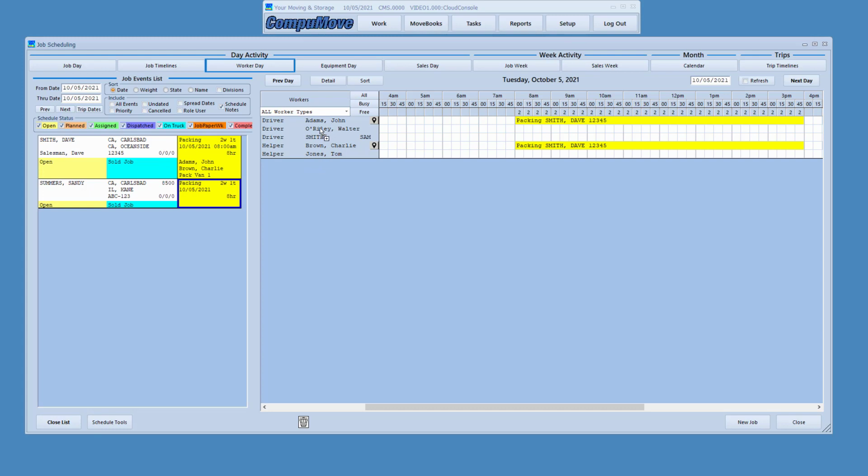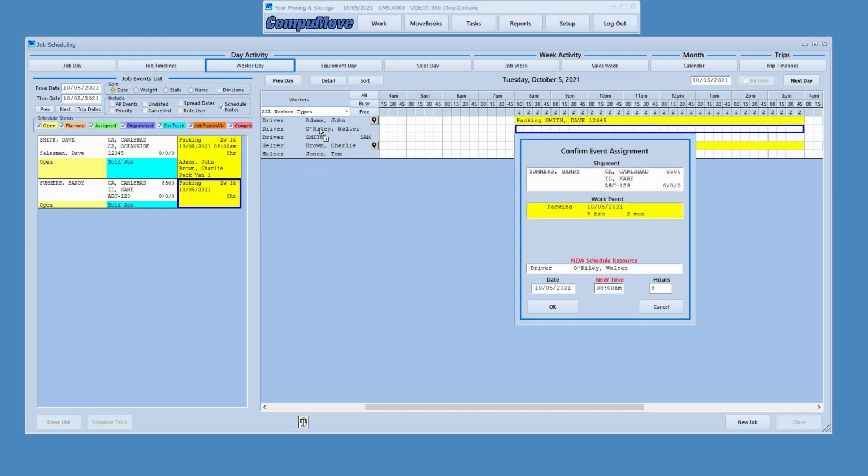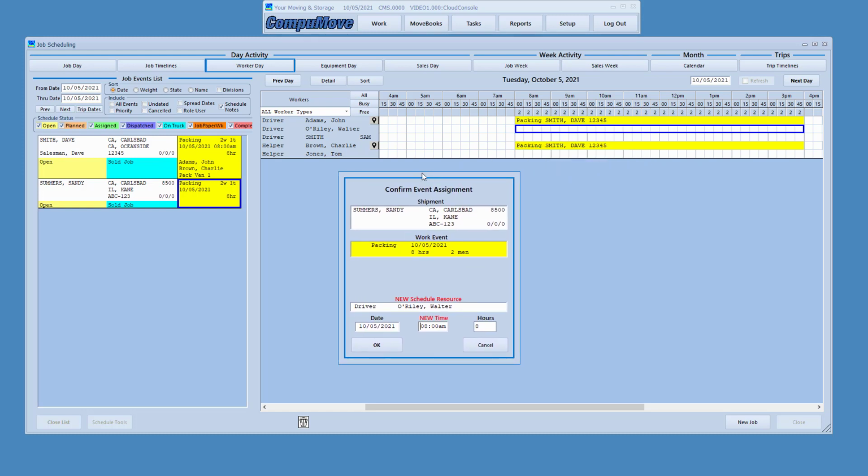And so if I go to Walter O'Reilly and let go, then it's going to pop up with a confirm event assignment dialog. And so if I drag this away, you can get a little better look at what it's thinking. It will align itself with the position. So what has happened is this event does not have yet a start time assigned. If you look at the Dave Smith job, you can see it says 8 o'clock. If you look at the Sandy Summers job, you can see that there's nothing there. It's blank. And so because it's blank and it wants to help me get the job done, it has made 8 o'clock as the default, the start time for this event.